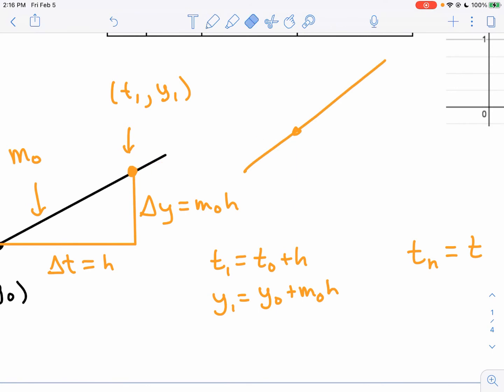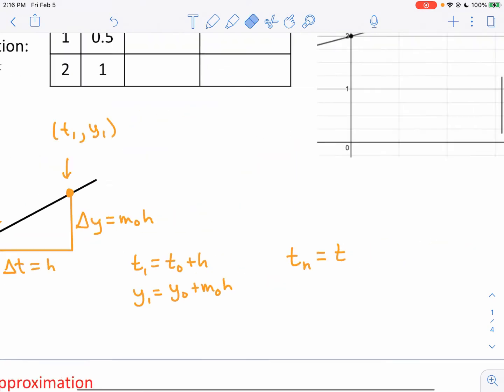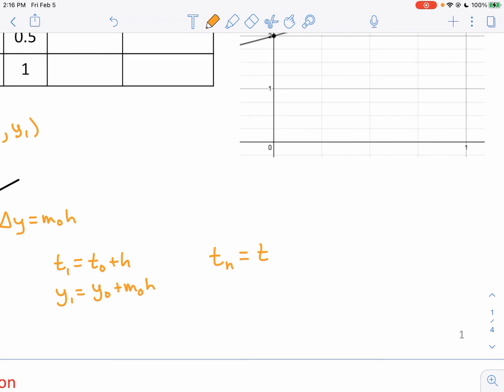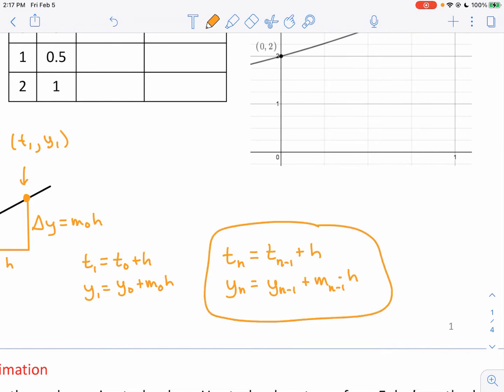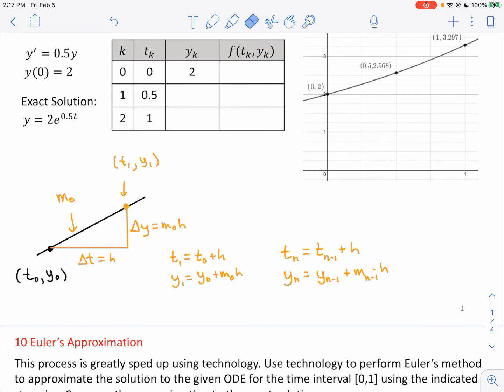So you always are working with a brand new slope every time you're going from point to point. So in general, t sub n will be equal to t sub n minus 1, the previous t, plus whatever h is. And we will let h be consistent though. We'll keep h constant, a constant step size. And y sub n can be found by doing the previous y sub n minus 1, and adding to it m sub n minus 1 times h. So this is our general formula for going from one point to the next. But each step along the way, you've got to figure out the new slope and then calculate your new point.